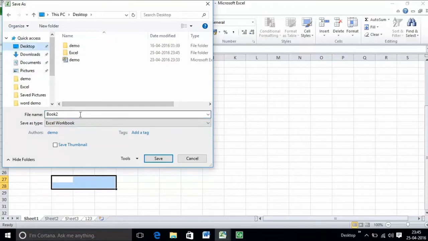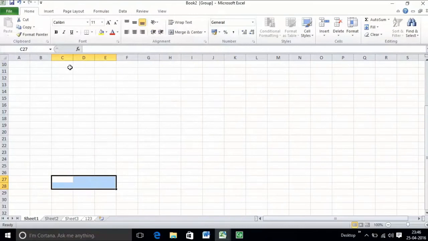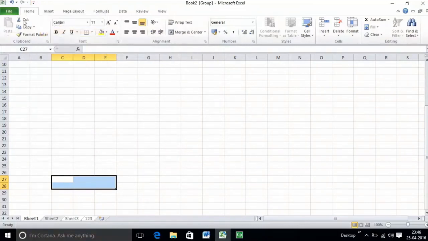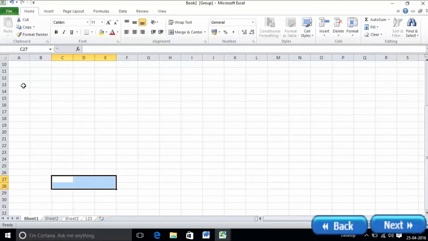For a newly created workbook, Save and Save As are the same as workbook is not already saved on your local drive. To save work done on an existing workbook, click Save from Quick Access toolbar or Ctrl S. By default, Excel 2010 auto-saves every 10 minutes. If you are editing a workbook for less than 10 minutes, Excel may not create an auto-saved version.